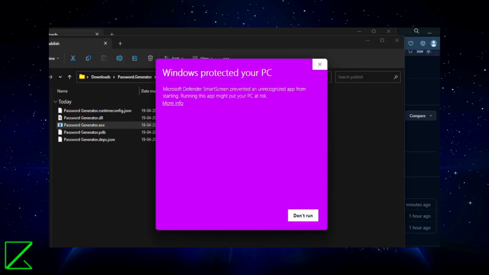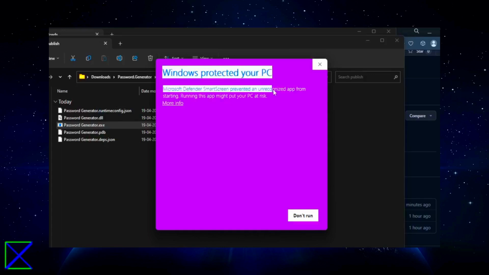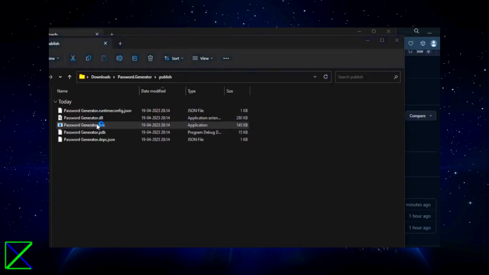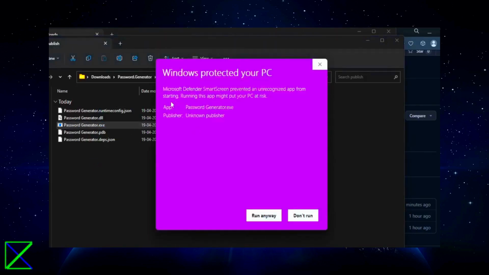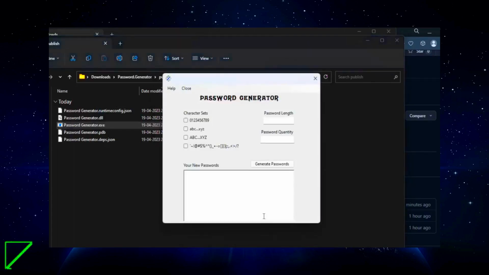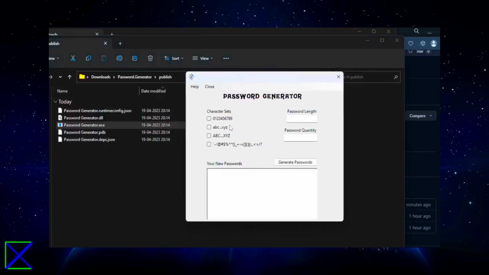You will see a pop-up warning from Windows Defender SmartScreen. Basically this warning is shown because the publisher is unknown, but it is safe to run. Click on more info, then run anyway. Now the application will run successfully. From here you can start using it.